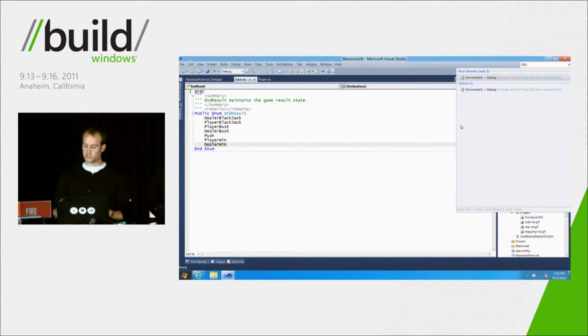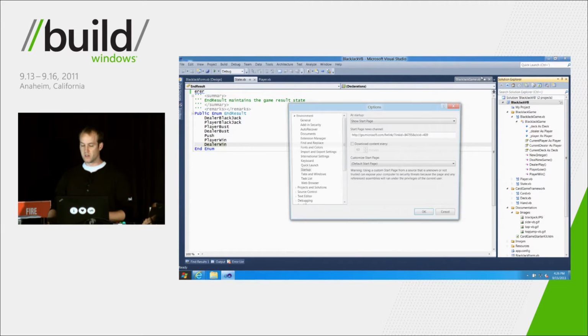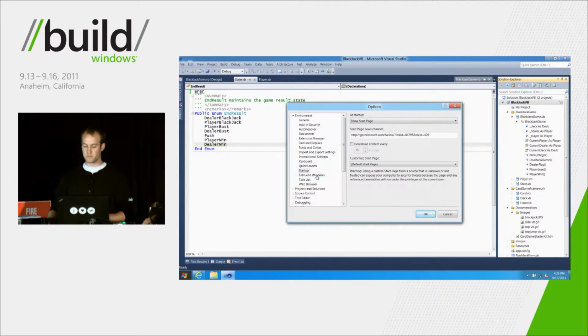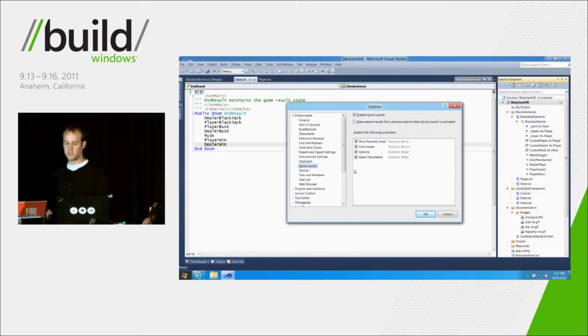But just showing off something right here, if I type in RSS feed, you'll see that there's some text that says change the start page RSS newsfeed channel. It's not in the environment startup, so we've added the ability for people to give us keywords, and it'll take me directly to that page. And if I look at the options page for Quick Launch here, you'll see that we have 4 providers enabled.